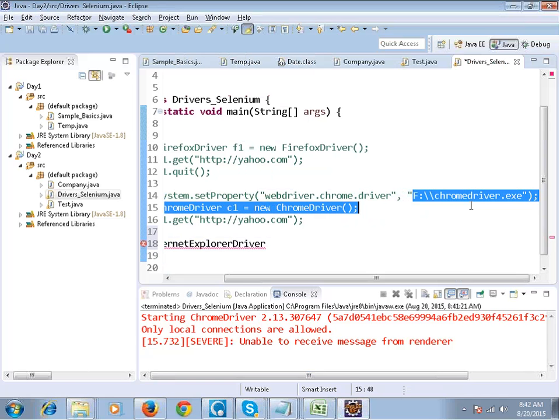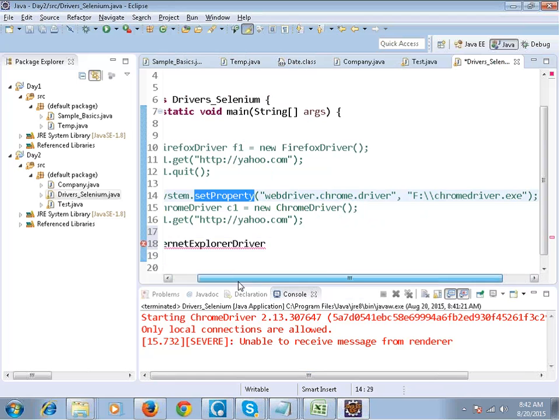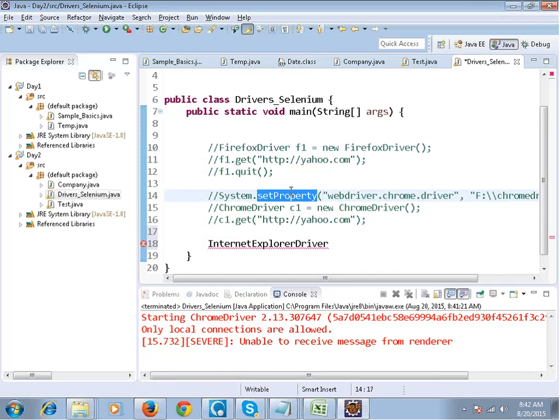Okay, you don't need to run that exe, you just need to put the path. System.setProperty is an inbuilt class, right? This is a class and this is the function inside that class. It's a static function, that's why you are able to call it.